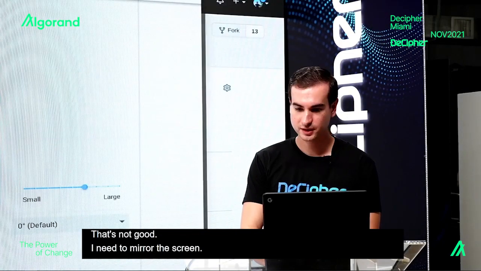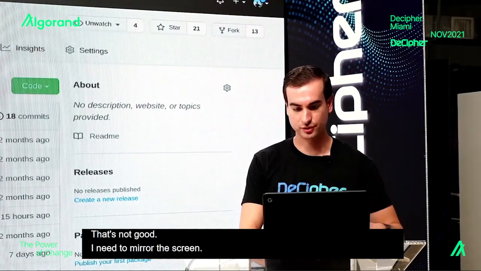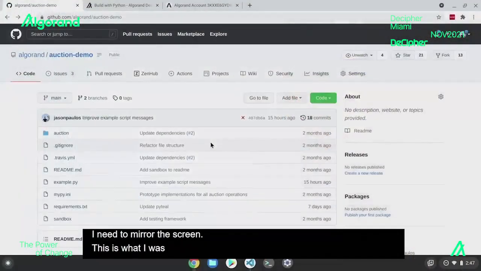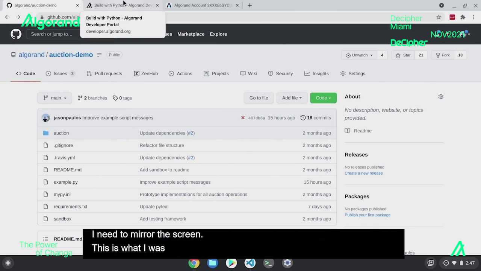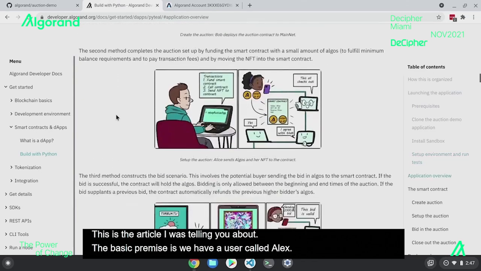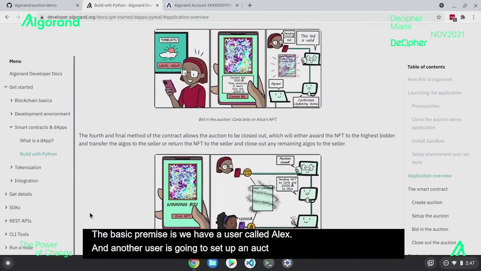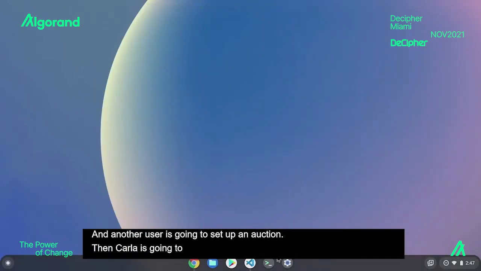All right, cool. So this is the GitHub repo I was talking about. Feel free to check this out to actually look through the code. There's a lot of documentation inline with the code, so that's very useful if you want to get started. And this is that article I was talking about on the dev portal. The basic premise is we have a user called Alice. She creates an NFT. Another user called Bob is going to help her set up an auction for this NFT. And then Carla is going to come bid on that NFT, win the auction, and have that NFT transferred to her account. So that is our premise.